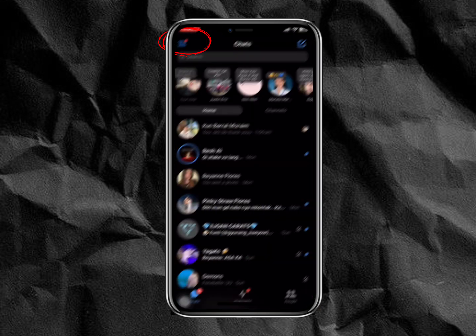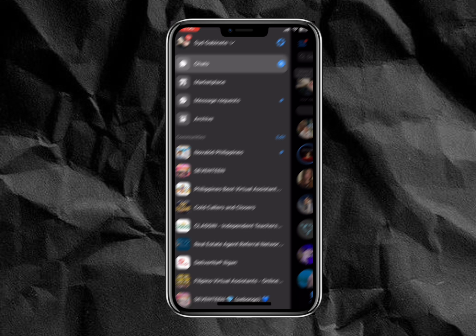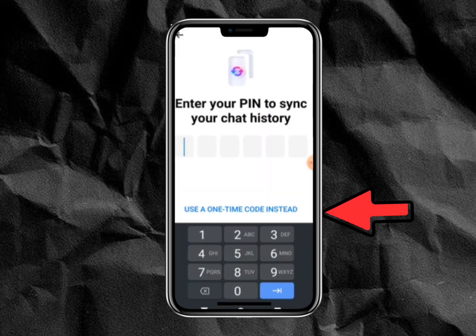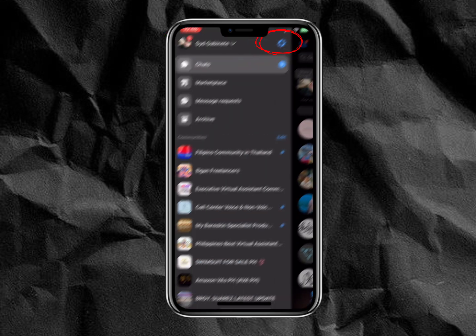Now you're going to click the three lines on the upper left side, click settings. The first way to do it is get your old device where your account is first logged in, use a one-time code instead. Second one would be resetting the code.